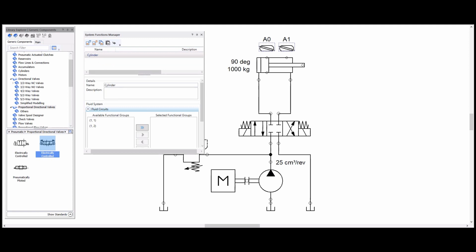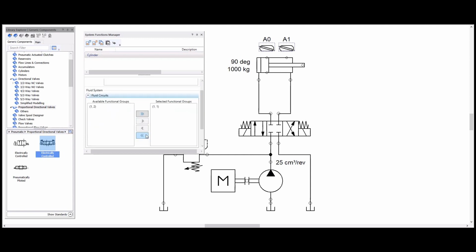Now I have to declare to this function what components participate in this function. In this example, all the components participate. As I mentioned at the beginning, all the components are located on this circuit installation. So I just have to select this circuit installation. This is done to specify the function.